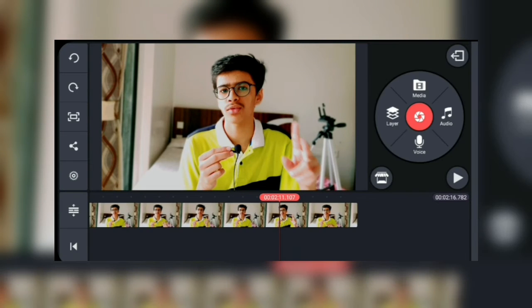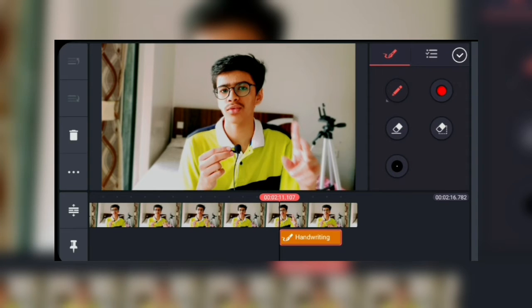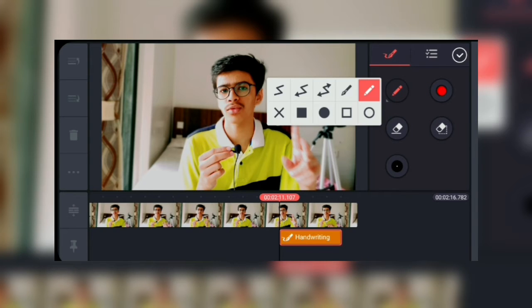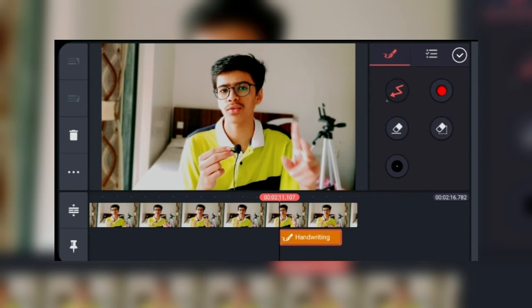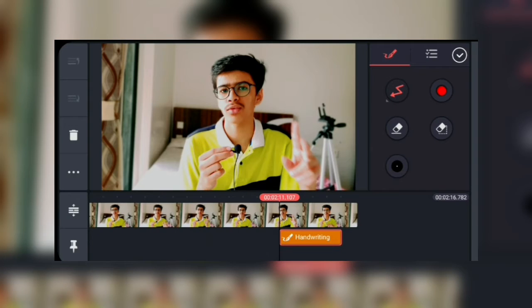And another trick which makes your video look much more professional and very interesting is that you simply click on layer, and in layer there is an option of handwriting, which is the last option. As you click over it, you simply need to click on the pencil tool, and you can see that there is an option of arrow over here. As you click on that arrow option, and I will suggest you select red color, you can make an arrow according to you.